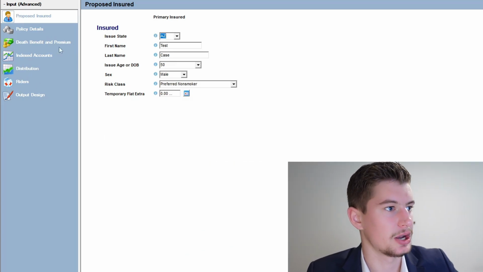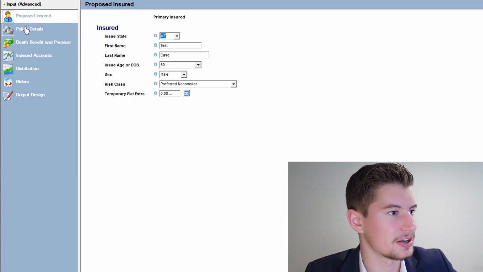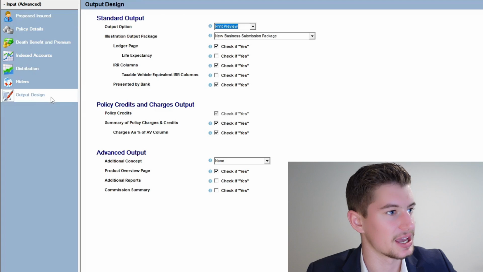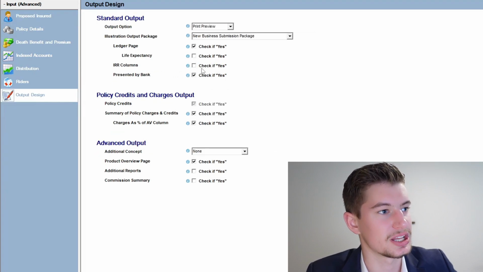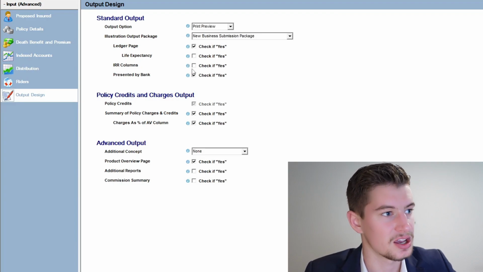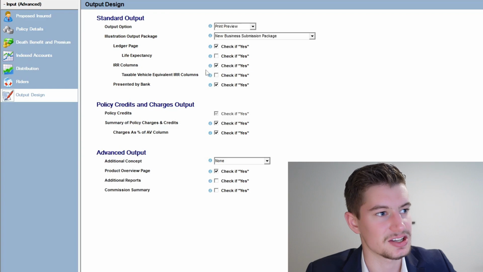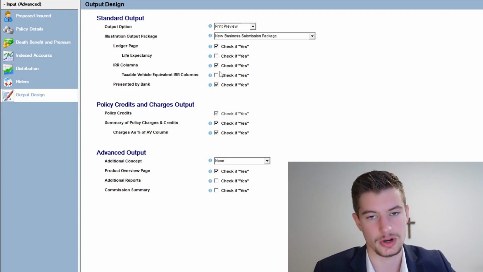Here's a second software again where they would run illustrations. We have all of the different information on the left. At the bottom, again, output design here. And then this one already has it checked. It's usually not. This was me that manually checked it. But you have to see there's IRR columns. You want to make sure you check that so you can see that report when the illustration is run.